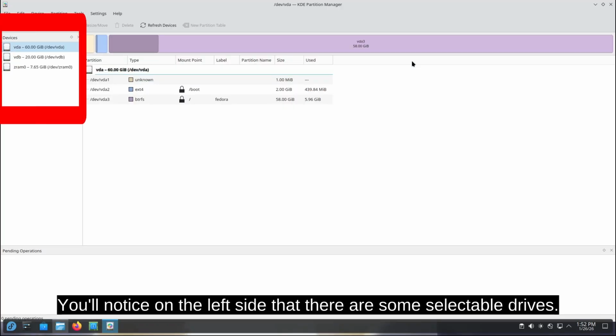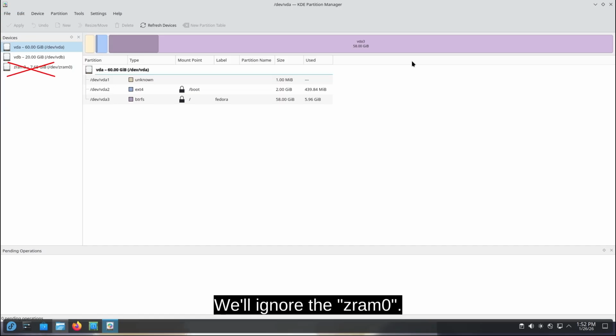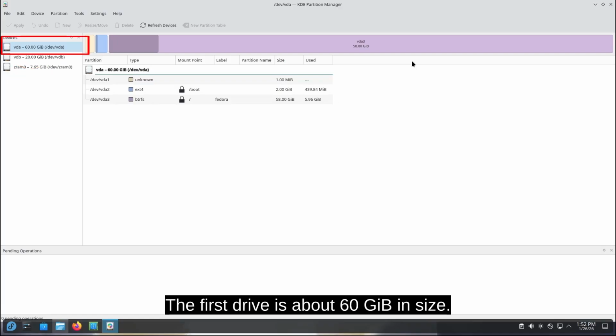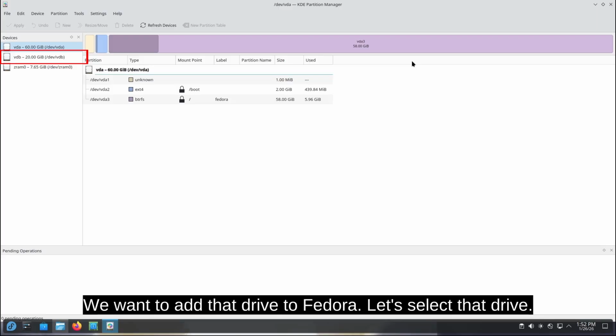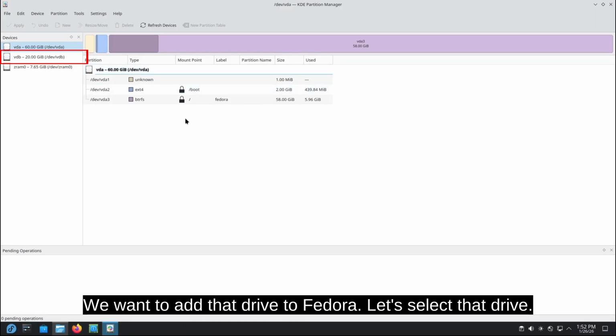You'll notice on the left side that there are some selectable drives. We'll ignore the ZRAM 0. The first drive is about 60 gigabytes in size. This drive is the one that Fedora is installed on. The second drive is about 20 gigabytes in size. We want to add that drive to Fedora. Let's select that drive.